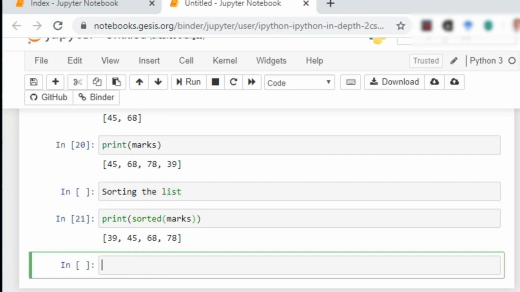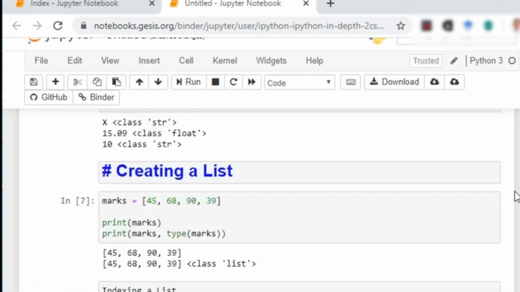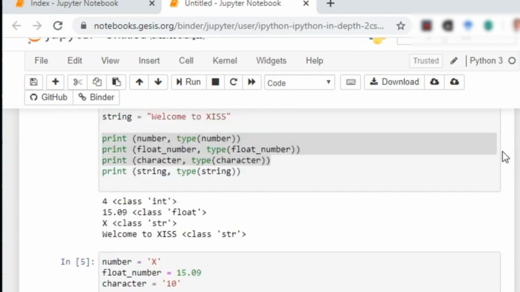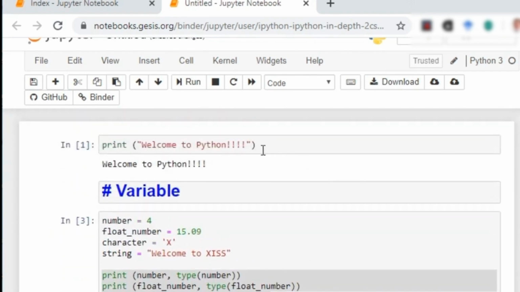And now finally, we have seen today how a list is being sorted and how a list is being indexed and how a list can be sliced, right, by creating a list. After that we have seen the variable declaration and we have learned our first program in Python.